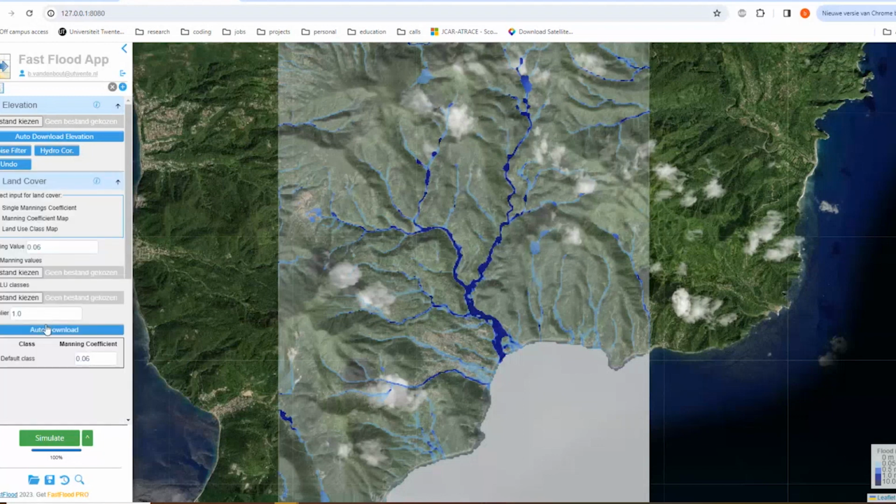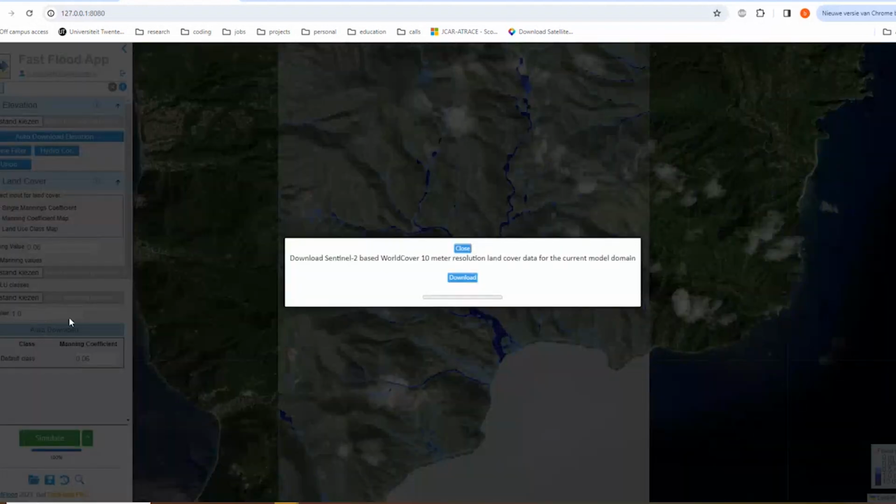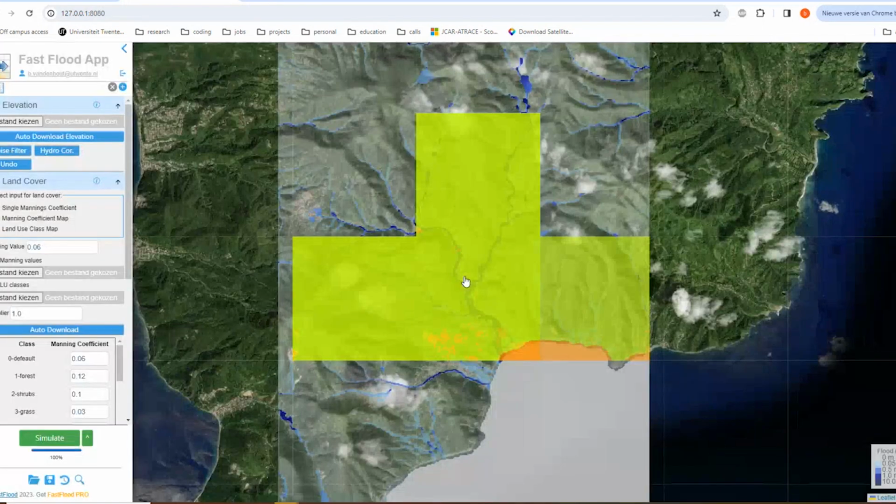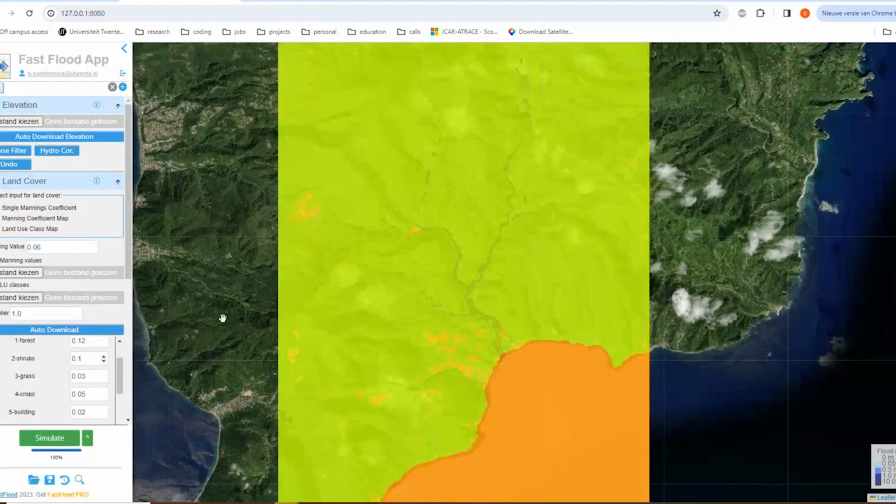Now, maybe also we want to add some detail here to land cover, to also have the frictional forces on the water captured better. We can automatically download WorldCover 10 meter, and it fills in automatically a land use map, different classes, and the Manning's coefficient that you would want to use there.